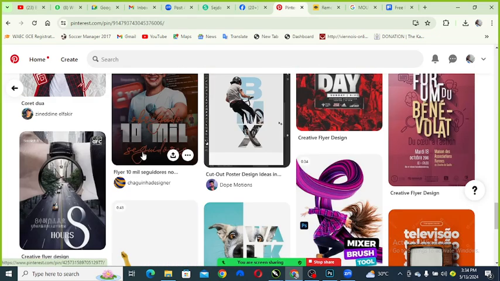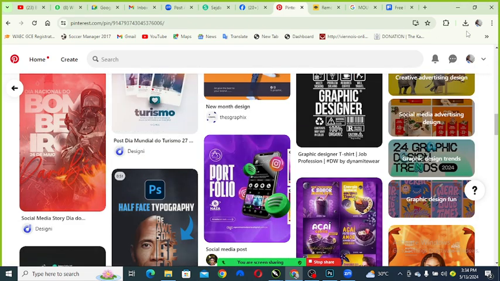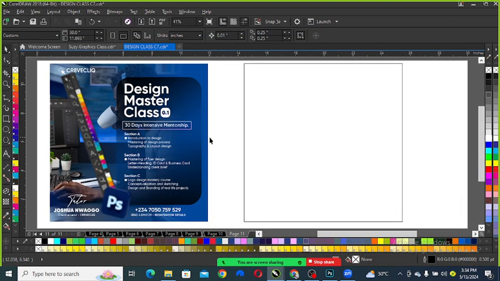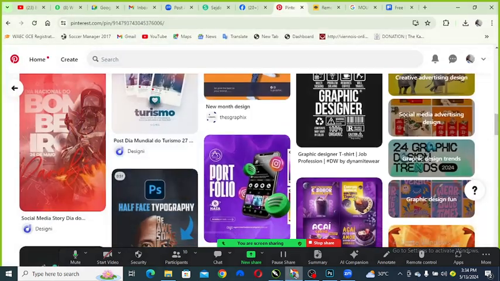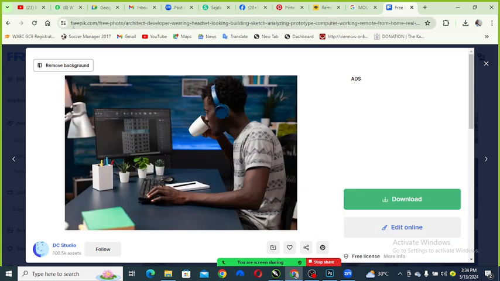So most times you can even download those pictures, download that flyer itself and bring it into CorelDRAW. Then starts the design. So I will need a background to design this. What kind of background would I need? I needed a background where you would see a designer that is designing already. So where do I get my pictures from? I get most of my pictures from Freepik. So you can visit freepik.com.